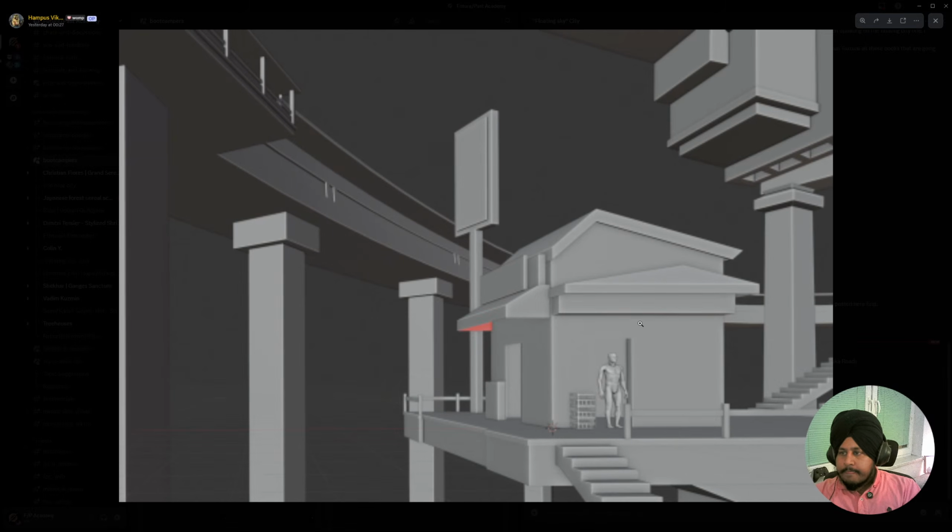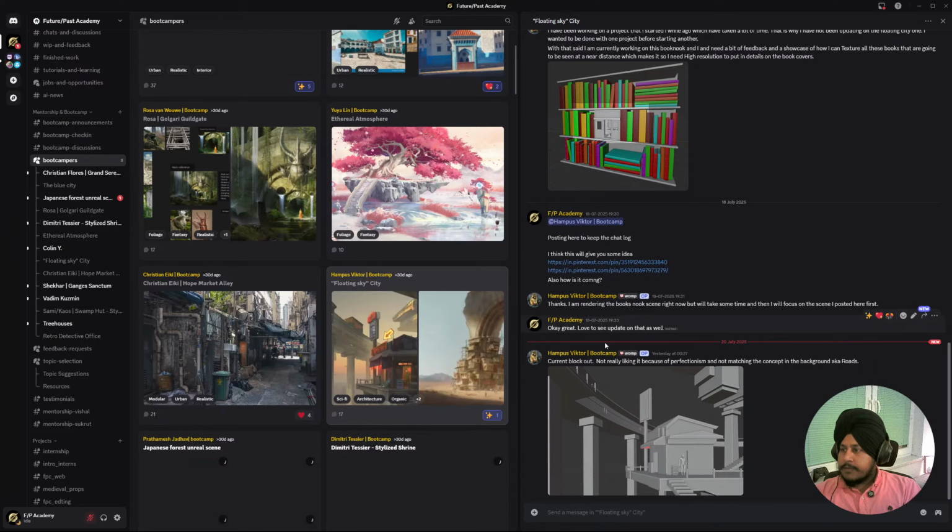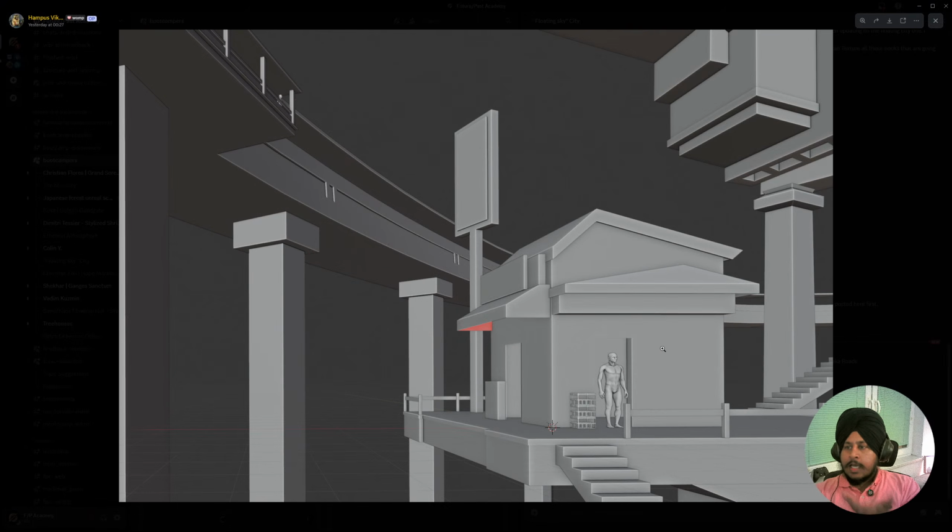Awesome, you added it, finally, love it. So is it currently a blocker? Not really liking it because of the perfectionism and not matching the concept. Dude, it is awesome. No need to match it perfectly. If it is in the scene anyway, the back row is just a placeholder. We are focusing on this. So the blockout is good. I'm liking it overall.